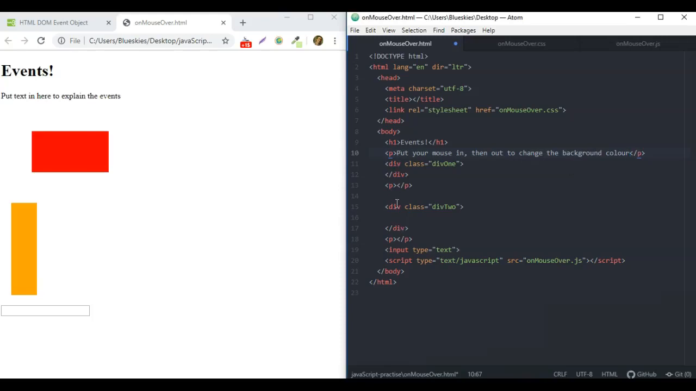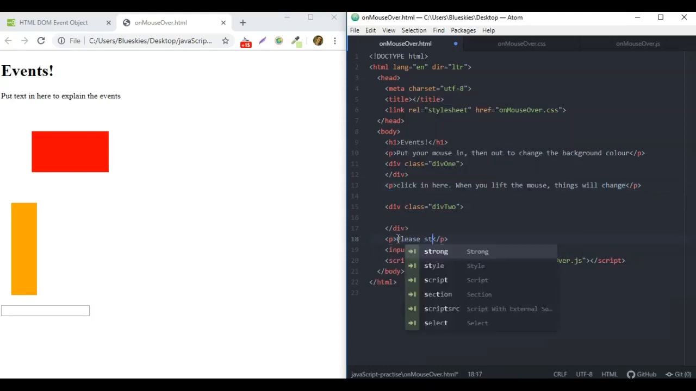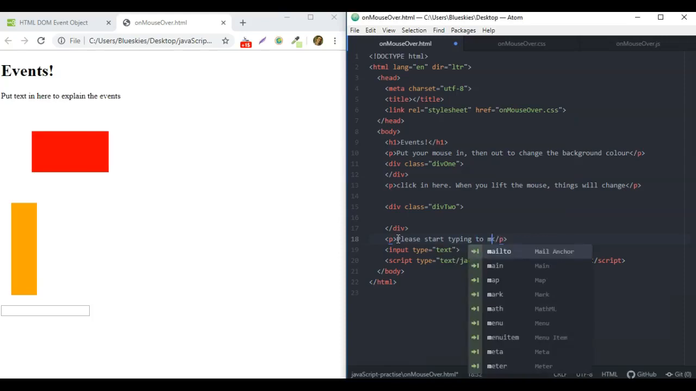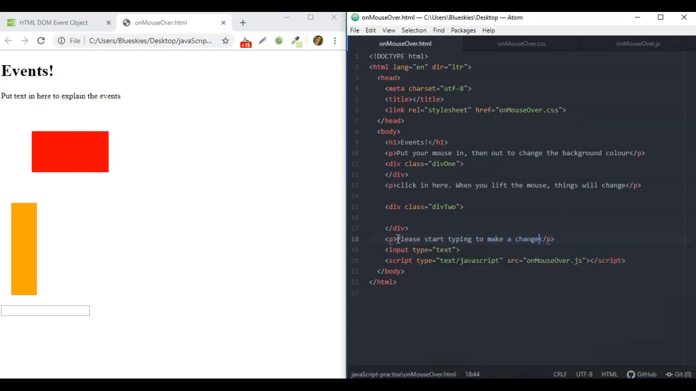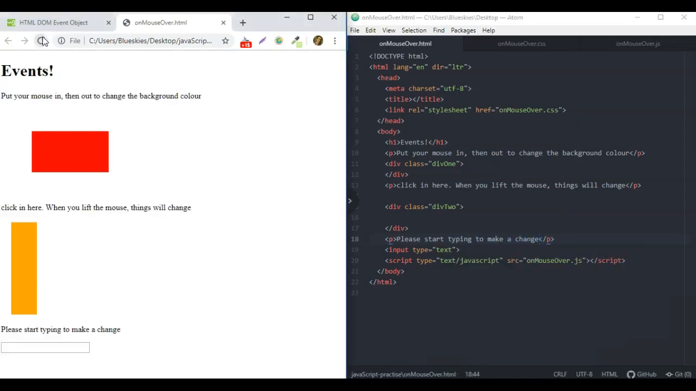And then for the next one, we're going to instruct them to have to click in here. When you lift the mouse, things will change. And then finally here, please start typing to make a change. Okay, so now we have some instructions here that kind of make sense. So now we've styled it, so we're going to move straight onto the JavaScript.